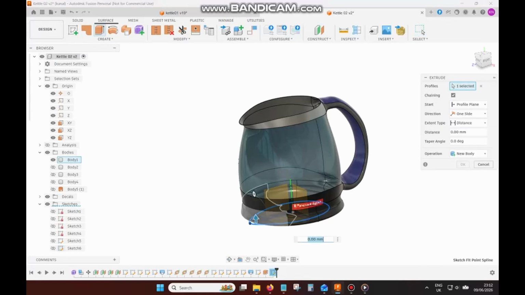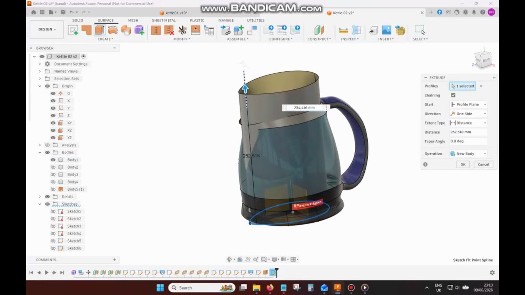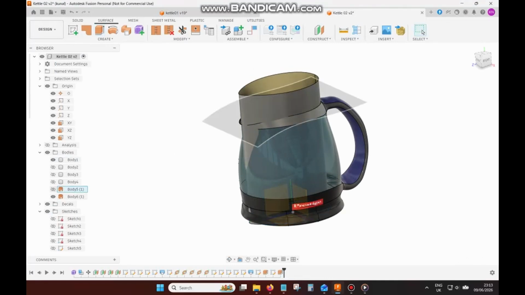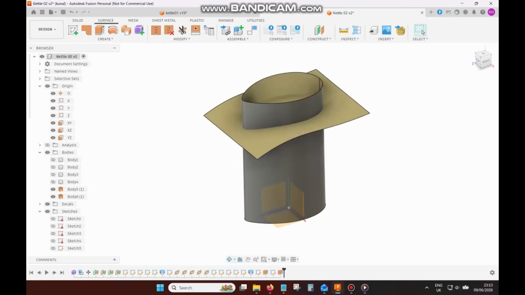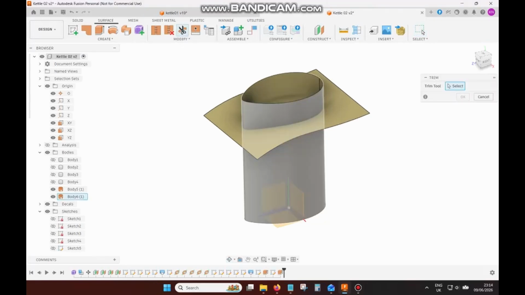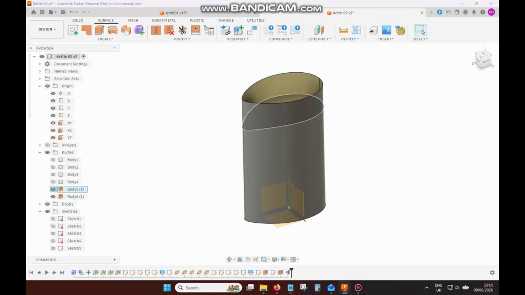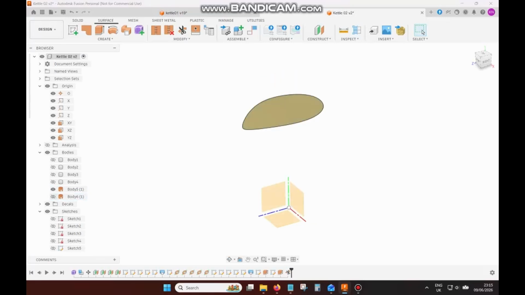So then I extrude up that spout profile. There we go. Then I can hide the original. So there's the spout area in terms of surfaces. So now I'm using the trim command, and I have that spout face, the top of the spout, as a surface there.